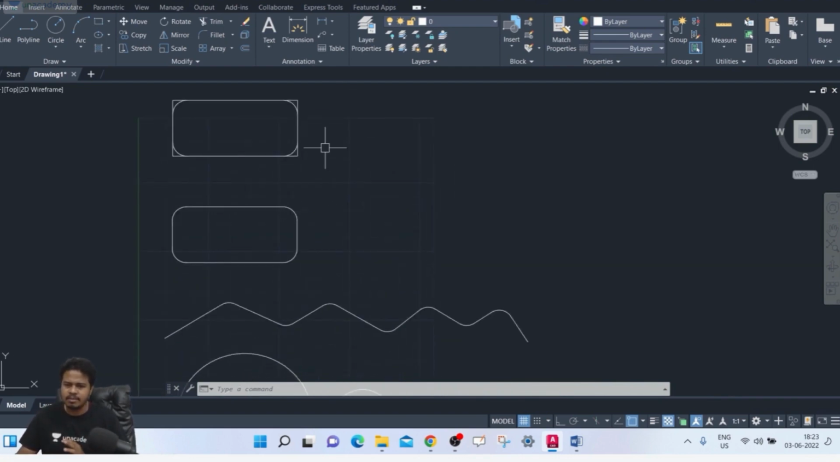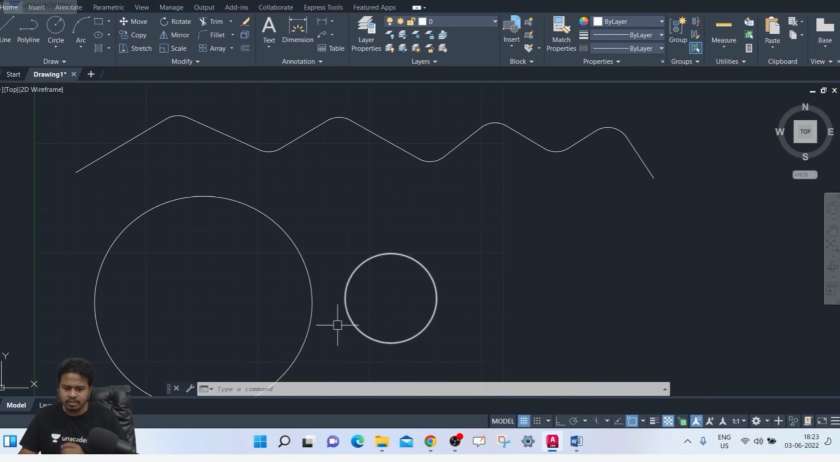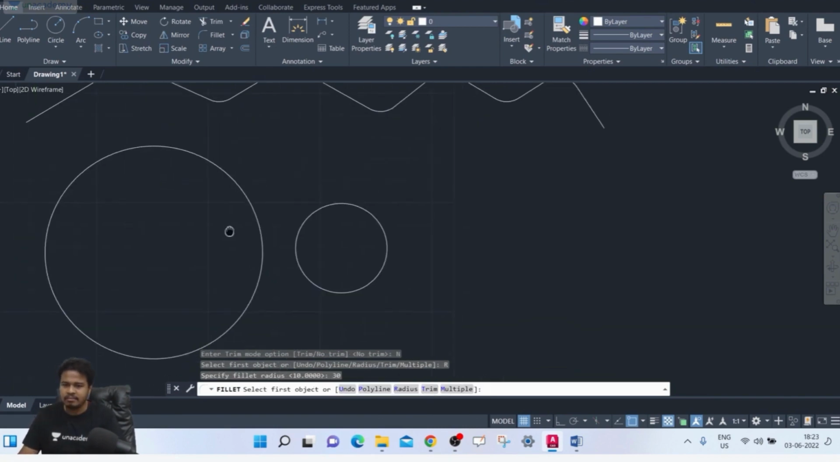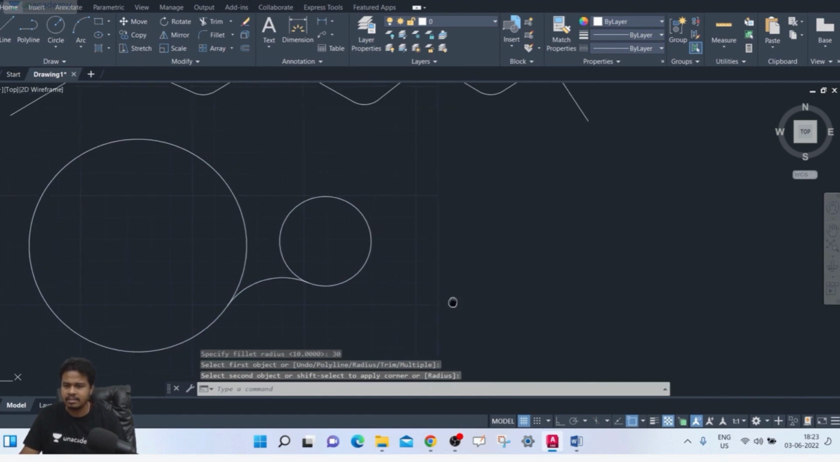Suppose I want to do fillet between these two circles: go to trim and no trim. Take radius. Why am I taking a bigger radius, 30? So that the fillet can be easily made. Select, select. See, this is how it works.